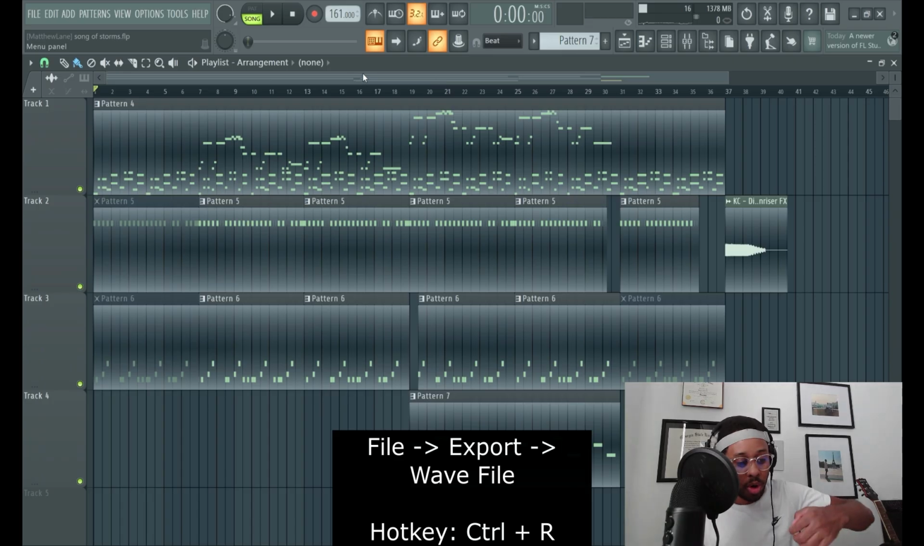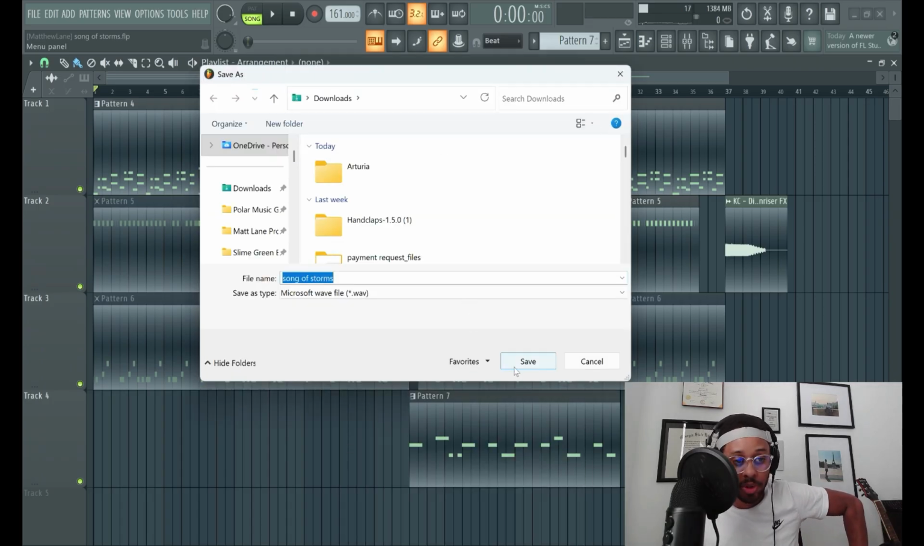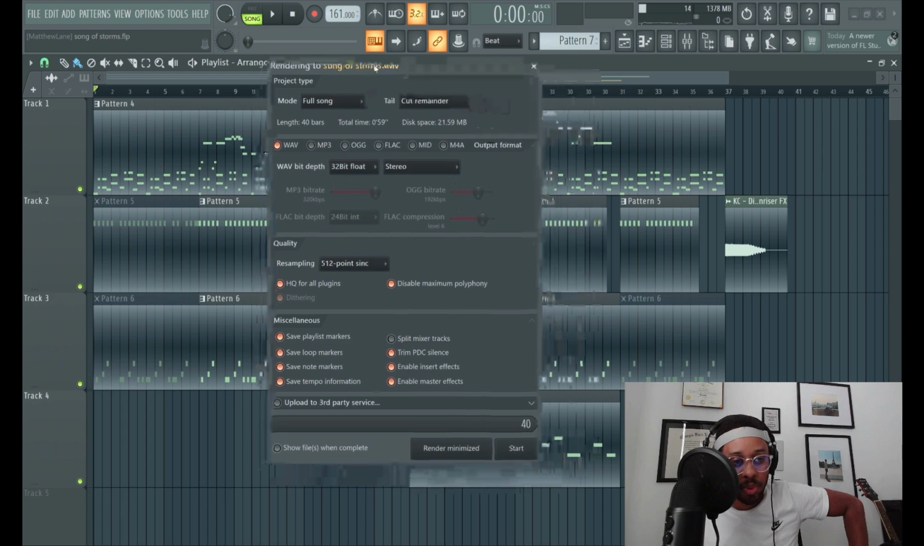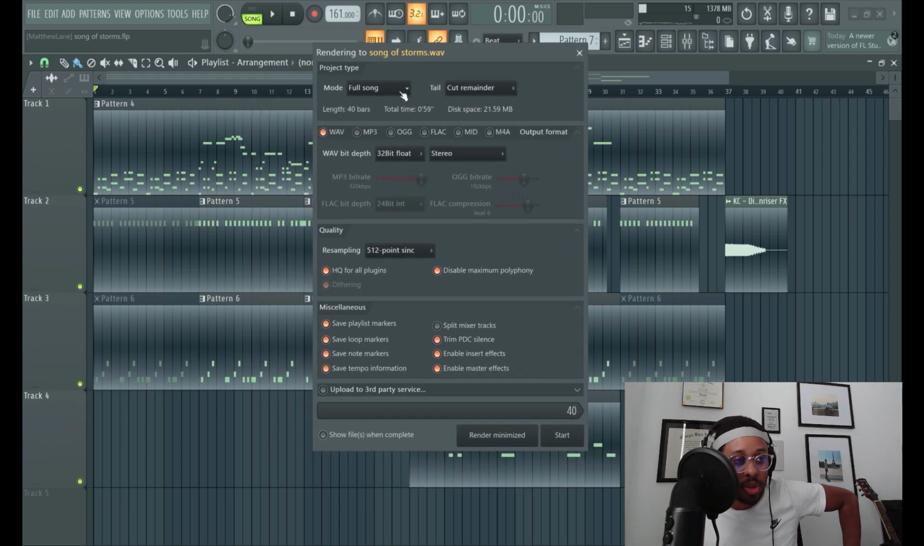So to export into a WAV file, you're going to go to export, choose WAV file. You can also hit Ctrl R. It's a neat little hotkey here, Ctrl R. I use that all the time. Save. Choose your song name, save it wherever you're going to save it. Okay, so Control R or just file export.